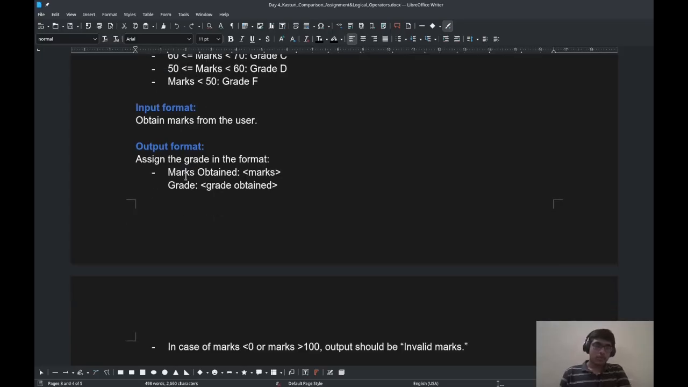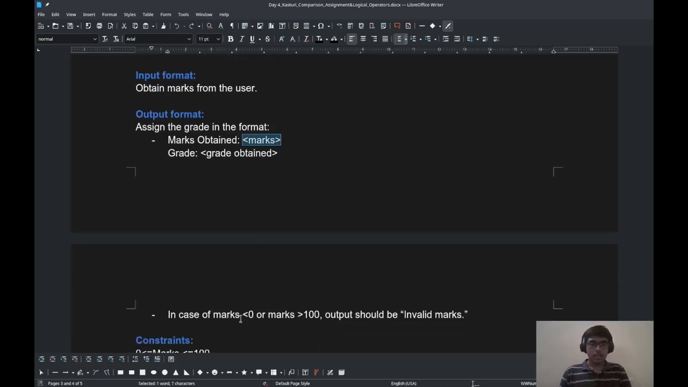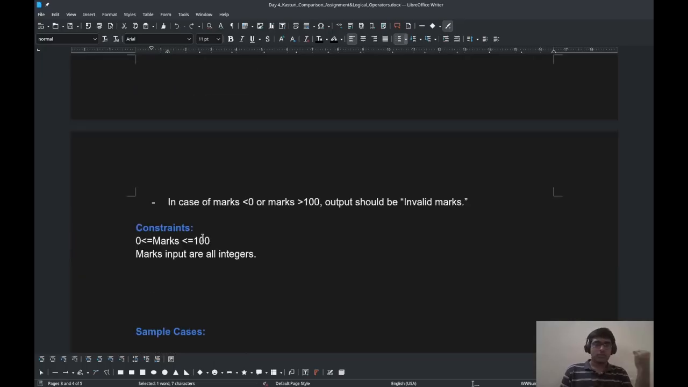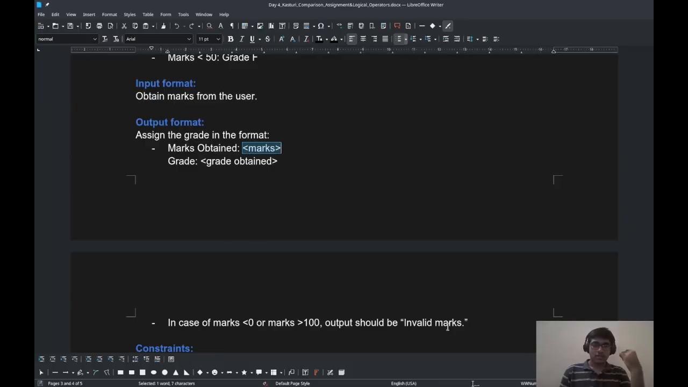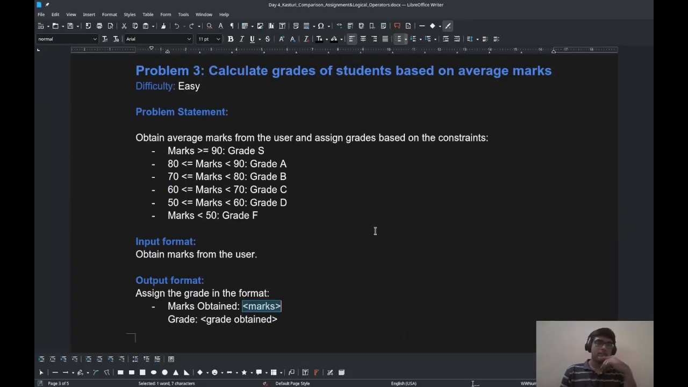And for the output format, we need to show the marks obtained and the grade. So we also need to write the string marks obtained with the colon, and here we need to write the string grade and the colon, and here we need to display the actual variable value. In case the marks are lower than 0 or more than 100, output should be invalid. We also have a constraint of 0 to 100 for the marks, but anyway, they asked us to implement this too, so we will be implementing it in the program.